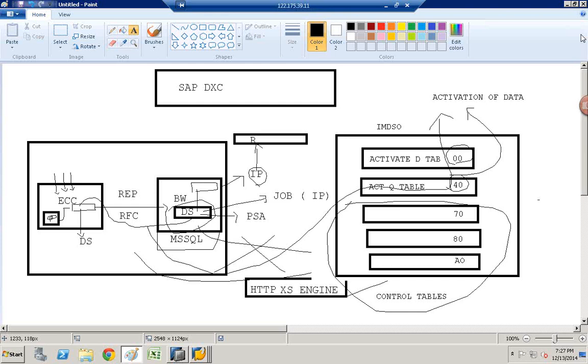You mean to say that when DXC is enabled, the replicated data will not be available in the BW system, right? Mahinder, actually your voice is broken, I cannot hear. Please, can you come again?